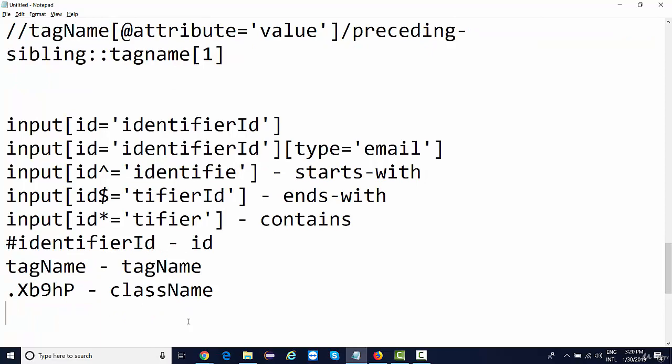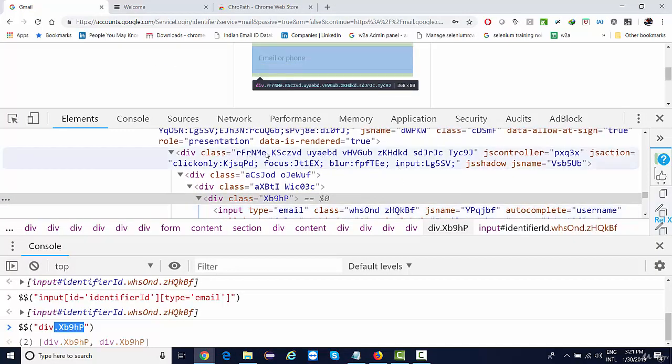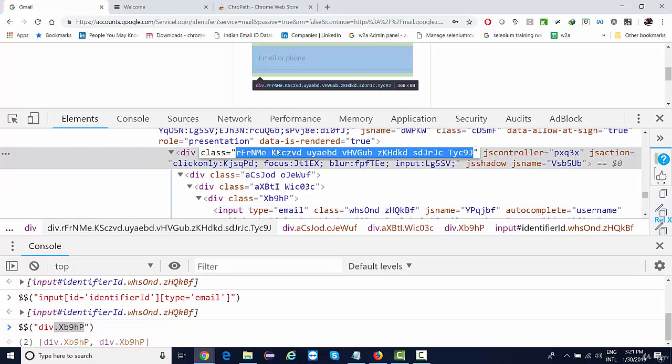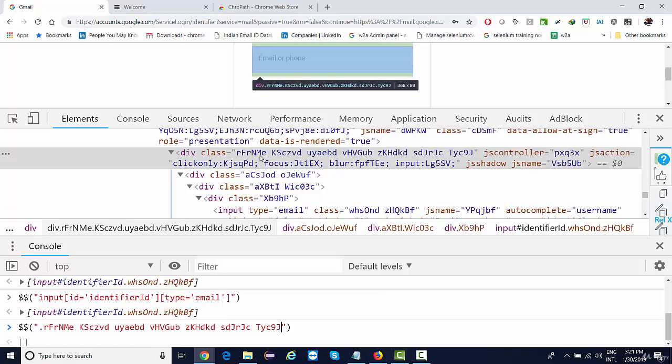Class name, right? At times we have a class something like this. This is the class attribute. So I want to find this element. I'll give dot, but it is not able to find the element. This is because these are composite classes. These are more than one class. After every space, there's a new class. So you need to give a dot, remove the space, and give a dot with every class.